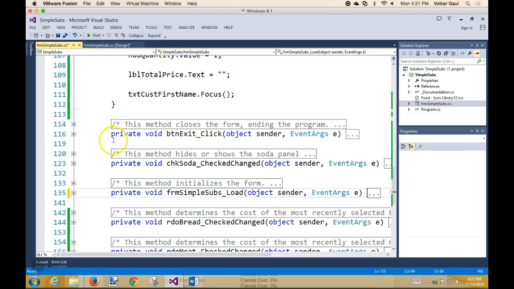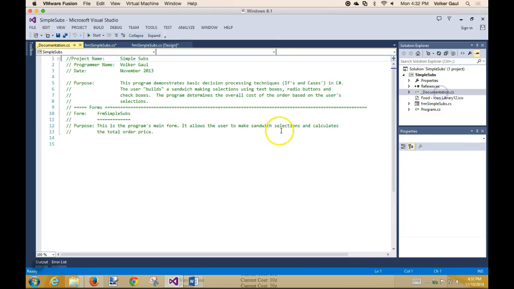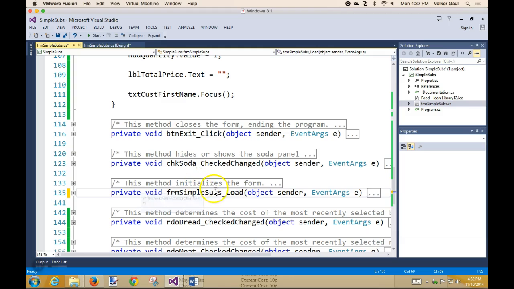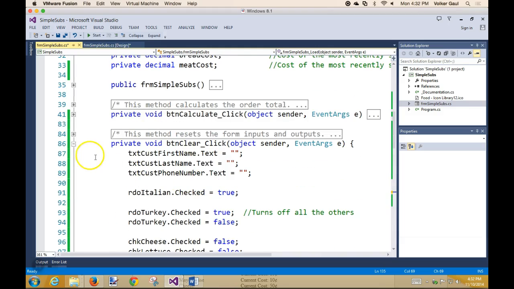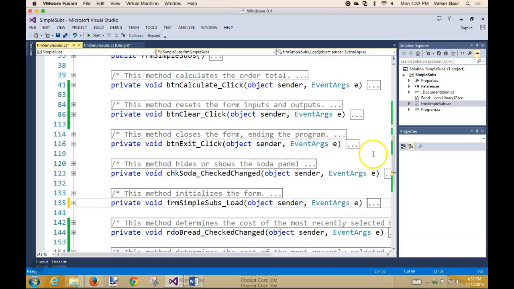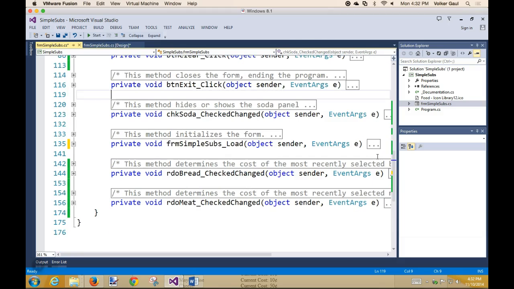Described all my methods. I do have a documentation file. Is it up to date? Pretty much. Except the year's not right. And I don't have a welcome screen attached here, but you should be getting pretty good at that by now. You will still have welcome screens for your Unit 5 programs.